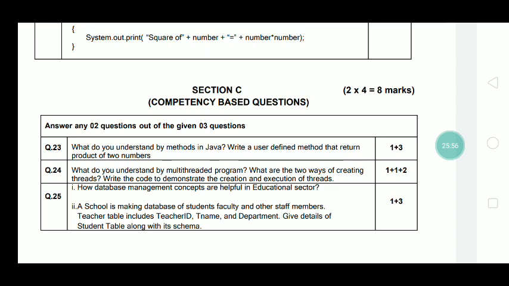Next, what do you understand by a multi-threaded program? Question number 24: what are the 2 ways of creating threads? Write the code to demonstrate the creation and execution of threads. This one is a long type. Practice it and go through the books. Next, question number 25.